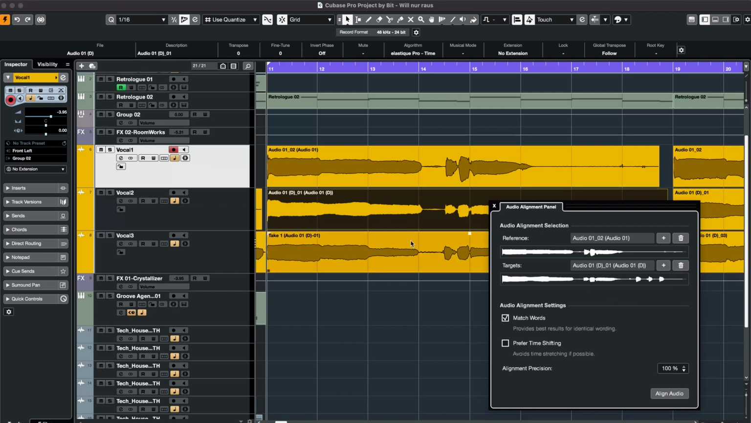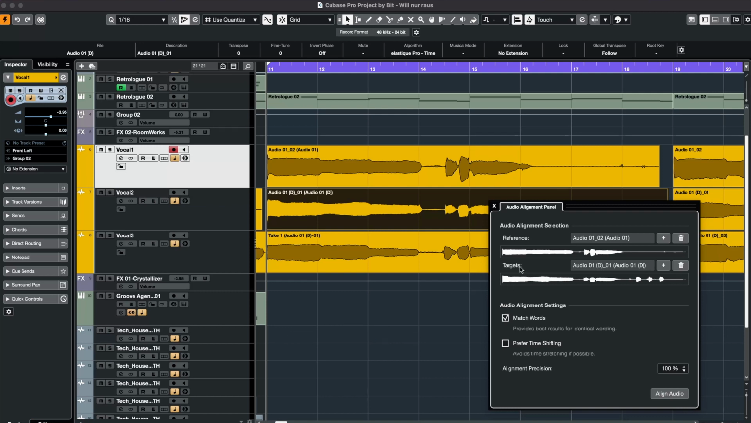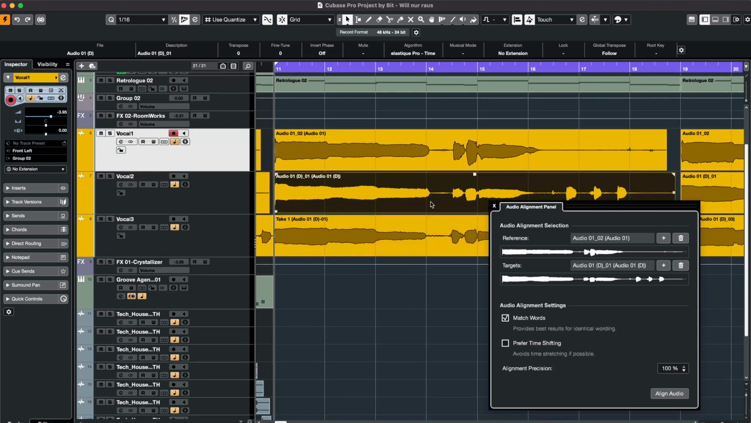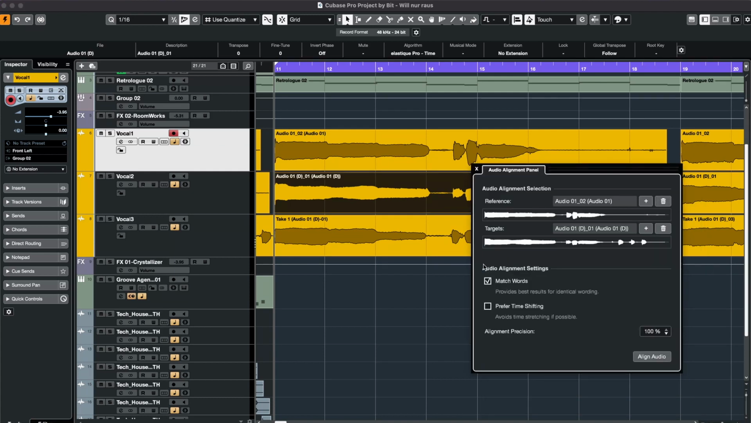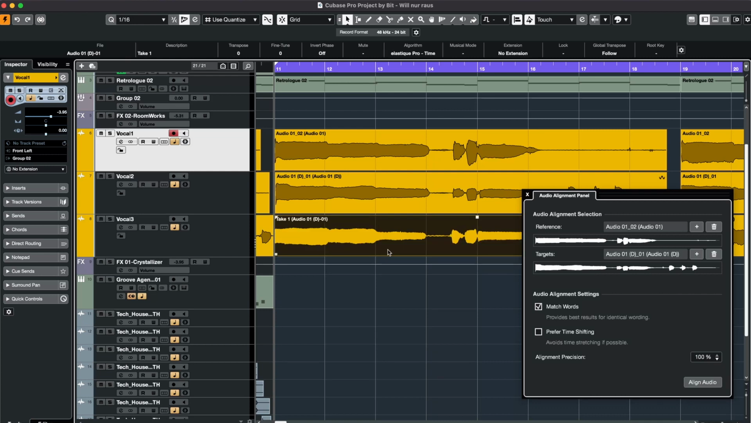Unfortunately, we can only select 2 pairs of reference and target at one time. So we are going to repeat this process for the other one here. Yeah, let's just roll with these settings that are made here. Alignment precision 100% and click align audio. And let's repeat that process with the third track. So click it, assign it as a target, and again press align audio.